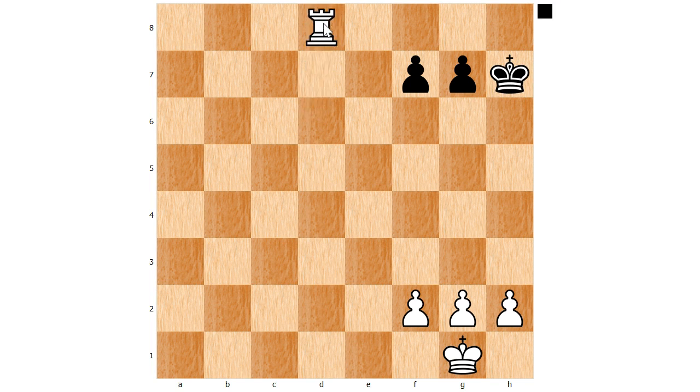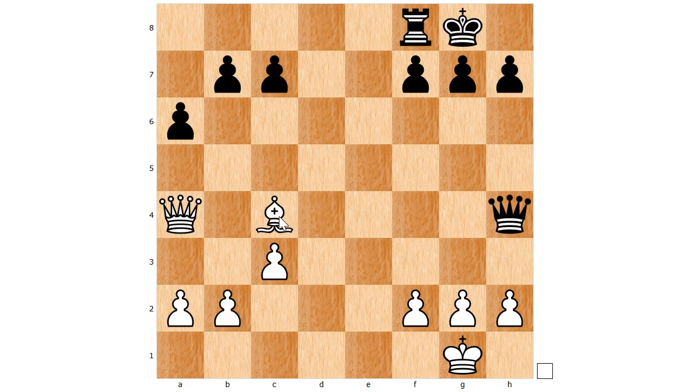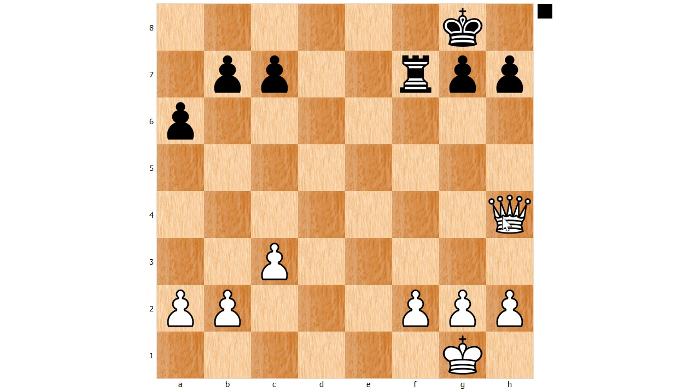Here's another example of a discovered attack. White's bishop is the mask in front of the queen. Once it moves, white's queen will be attacking the black queen. White can move the bishop away, capture this pawn and check black's king. And again, once black gets the king out of check, you capture the queen. So this is how a discovered attack works.